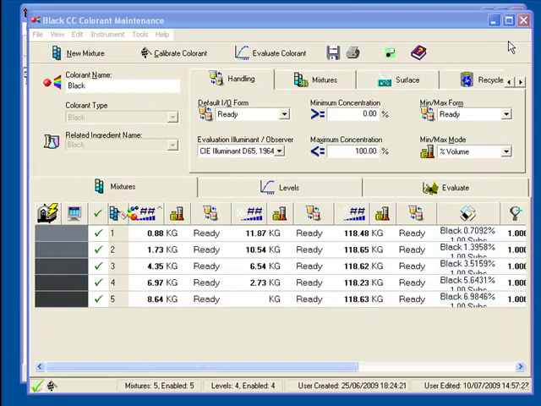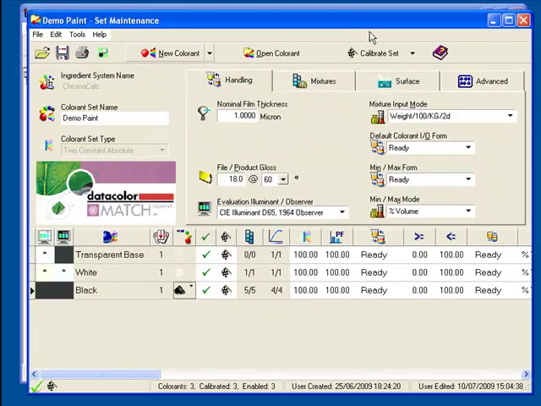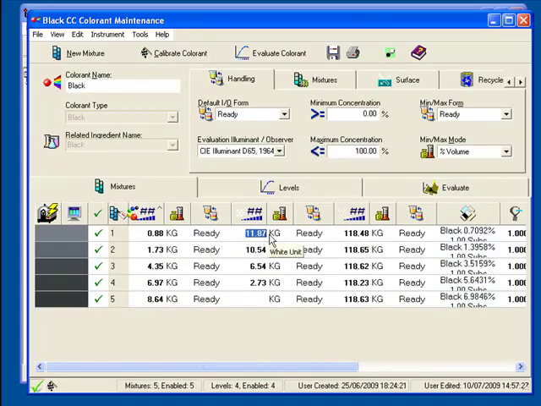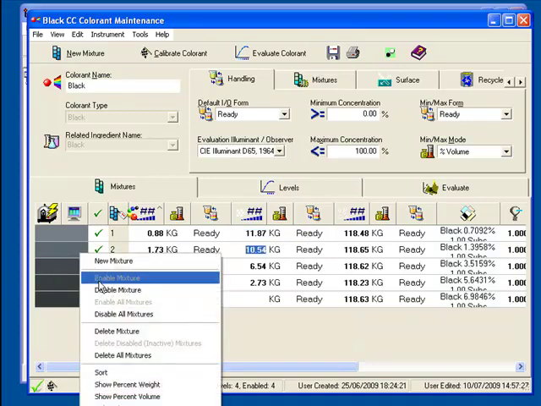We advise to save and calibrate the set at this point before proceeding with the colorants. Close the detailed screen for the black and calibrate the set. The colorant screen opens again with a double click on the ingredient's name. You can at any time modify the amounts of the mixtures, or delete or deactivate a mixture with a right mouse click. After this, you must calibrate again.